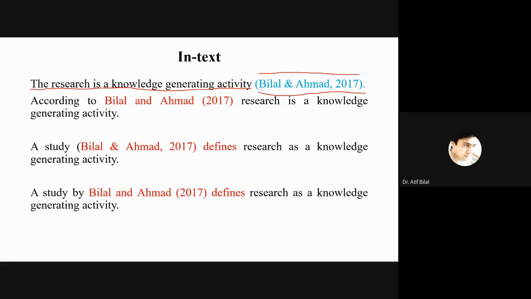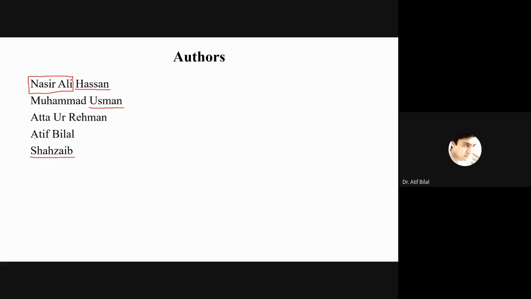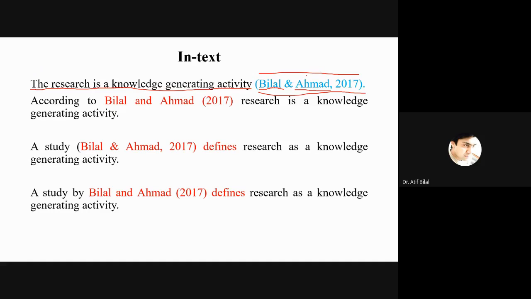Now, if you look at this, Bilal and Ahmad, suppose their names might be Atif Bilal. We are just giving Bilal as a reference. And the name of the second author might be Nasir Ahmad, but we are only giving Ahmad. So by looking at this in-text reference, you can easily know that this is the first author and this is the second author, but they are their last names.